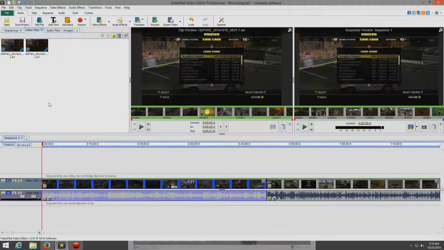So you'll notice that these are actually movie files, and even though they're sitting under the video tab, when I pulled them into the sequence editor, I ended up with 2 tracks. I've got a video track and I've got an audio track. Okay. Now this audio track is embedded with the video track. They're inseparable.